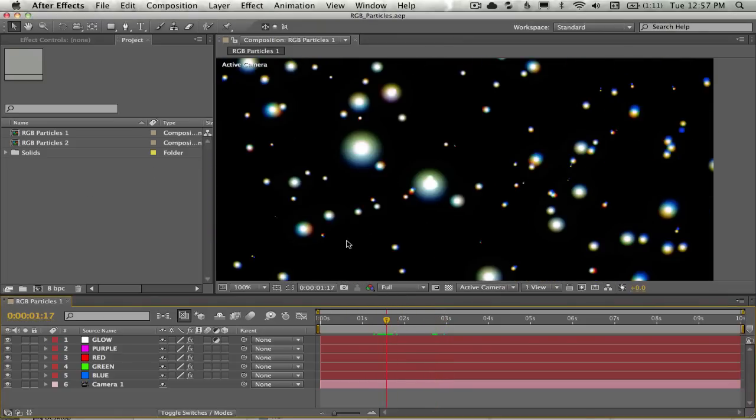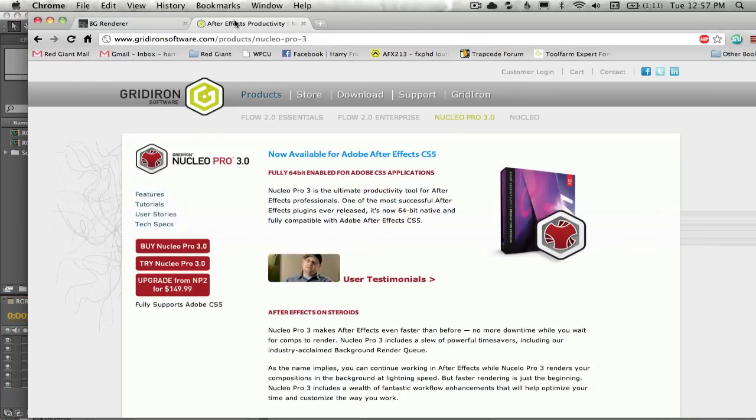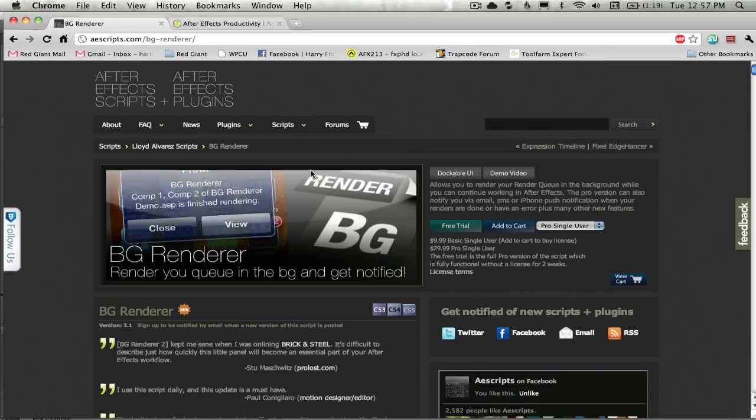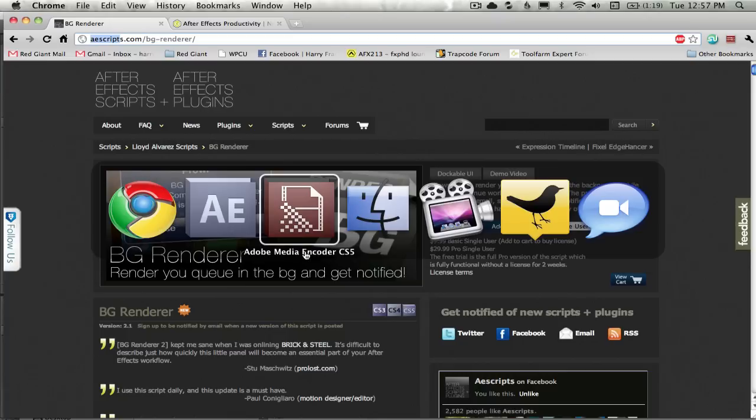So, a quick tip on using Adobe Media Encoder, just something you might not have known about. It's an alternative. There are other background rendering utilities out there, like Nucleo Pro from Gridiron Software, and also a great one called BG Renderer, or Background Renderer, from Lloyd Alvarez, which you can find on aescripts.com. But if you've already got Adobe Media Encoder, this is just one more way to stay productive.